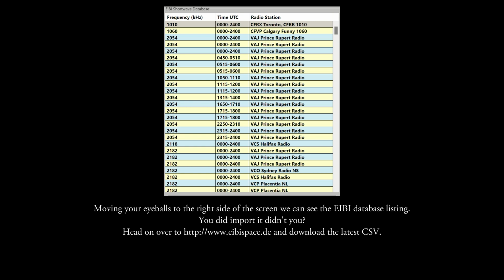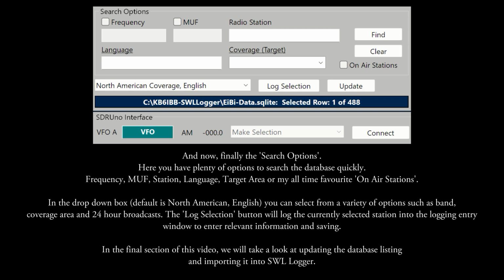Moving your eyeballs to the right side of the screen, we can see the EIBI database listing. You did import it, didn't you? Head on over to www.eibispace.de and download the latest CSV. And now, finally, the search options. Here you have plenty of options to search the database quickly. Frequency, MUF, station, language, target area, or my all-time favorite, on-air stations.